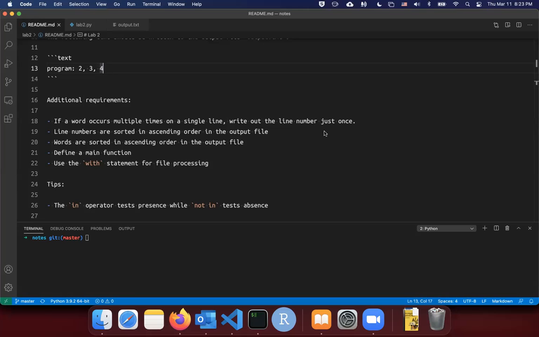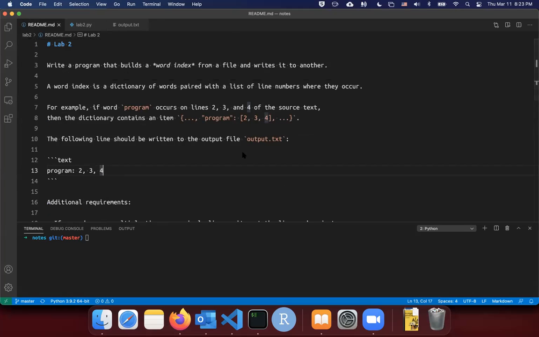I'd like to provide you some feedback on Lab 2. First, let's go over the instructions a little bit. You're asked to write a program that builds a word index from a file, and then writes to another. So the first line really is a summary of what the program should do: builds a word index from a file.